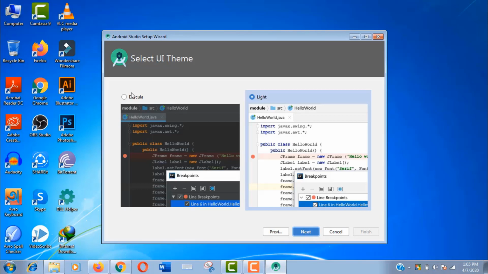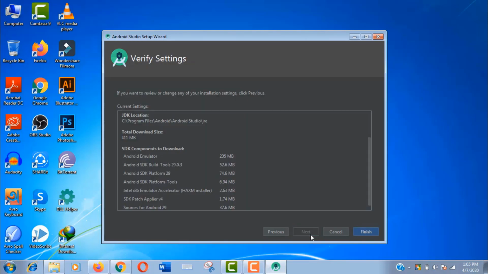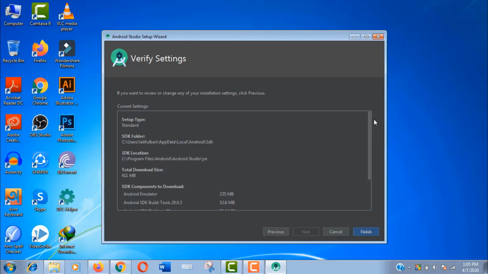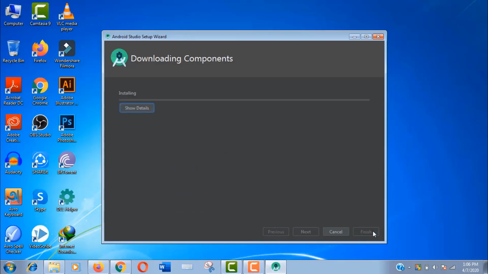Now select your UI theme. I would love to go with the dark one, as it is good for my eye health. Click on next. Alright, it seems good. Now click on finish. Here I am pausing this recording again, as it will take much time to download some big files.